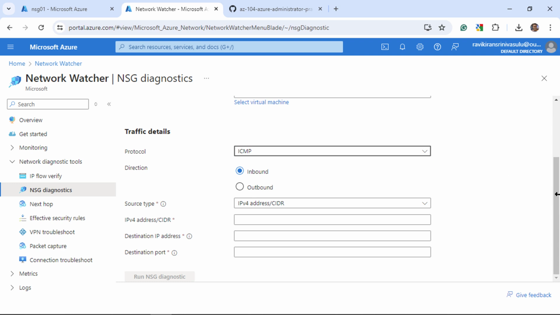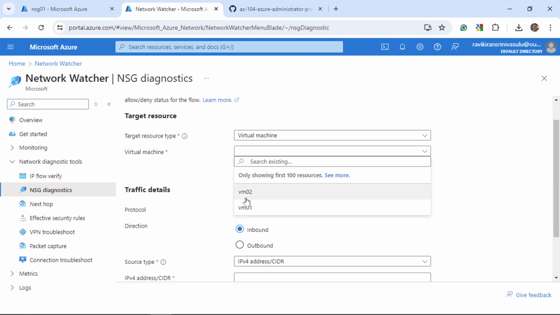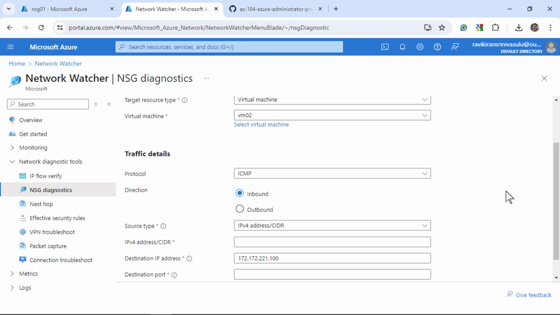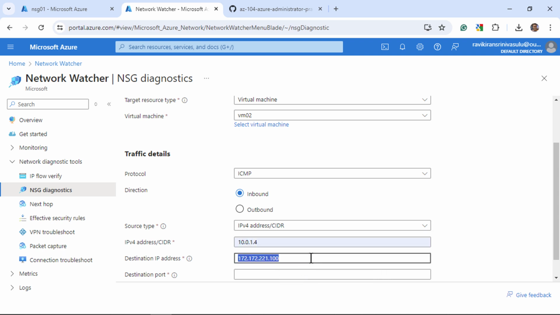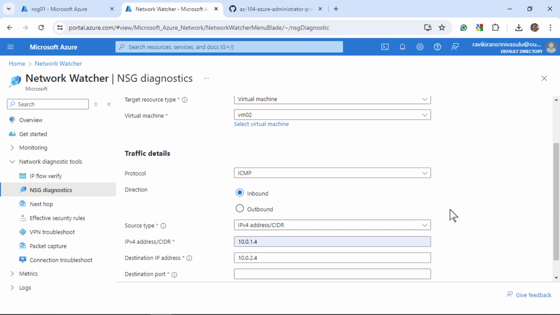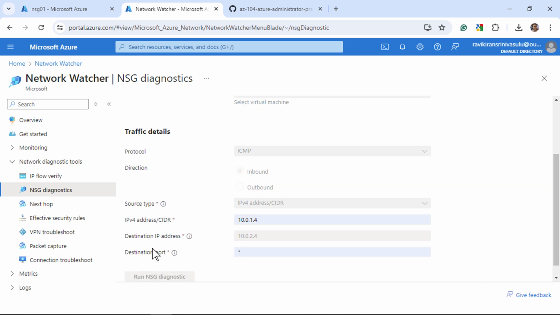So if you go to Network Watcher and let's try the target resource type virtual machine VM02. Now we are gonna check only if VM01 can ping VM02. So the direction will be inbound. The source IP address is going to be 10.0.1.4. The destination IP address is going to be 10.0.2.4. I am going to use the private IP address here. The destination port for ICMP is nothing. I will just use this star and run NSG Diagnostic.